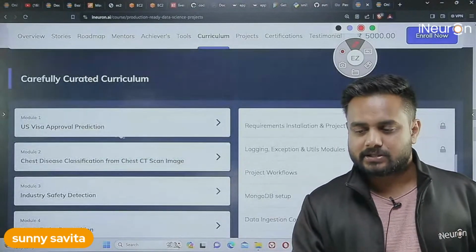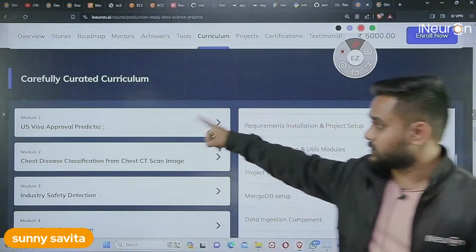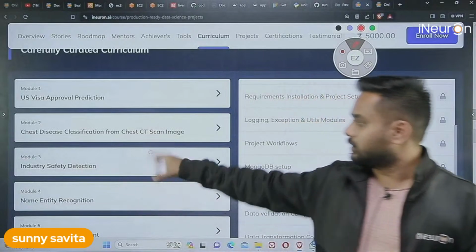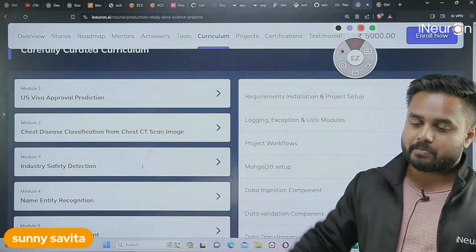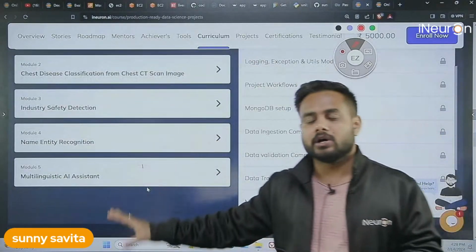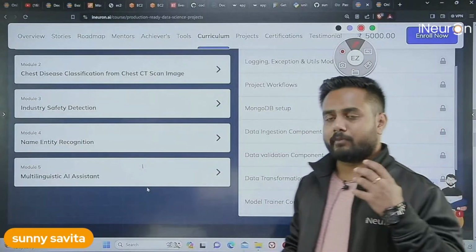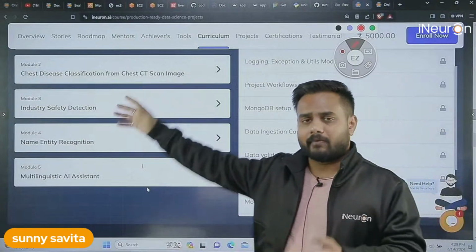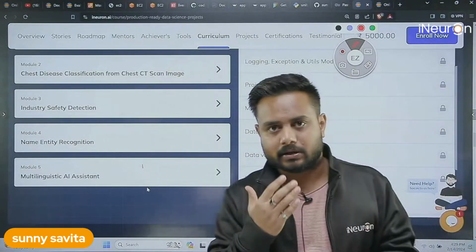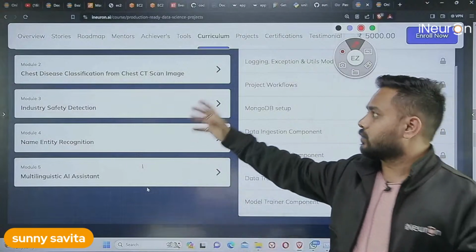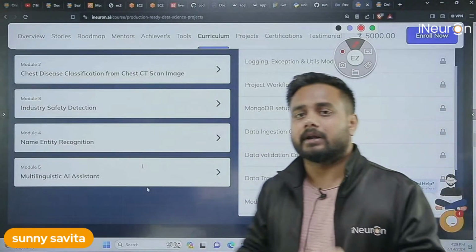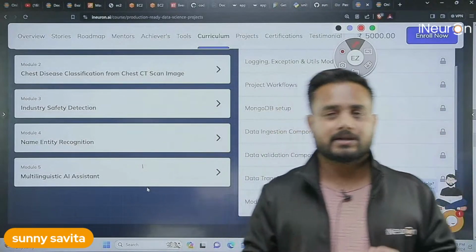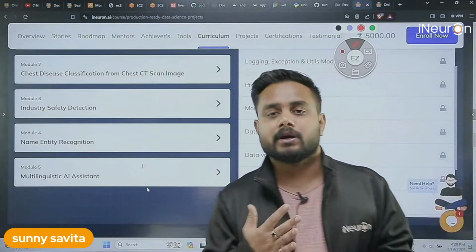The first project is dedicated to machine learning. Then the second one is dedicated to deep learning. The third one is for computer vision, then NLP, and the fifth one is related to generative AI. So you will get all the flavors. Whether you are a beginner or an experienced one, you can take leverage of these projects. You will get the complete source code, and in the live class we are going to implement that. With that you can understand how a real-time project is implemented.